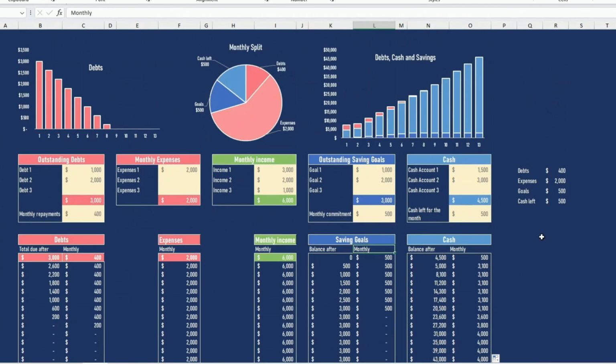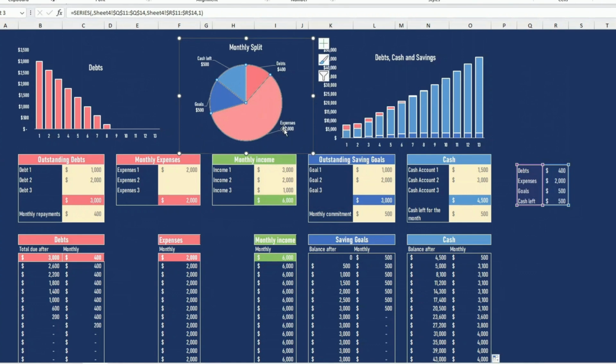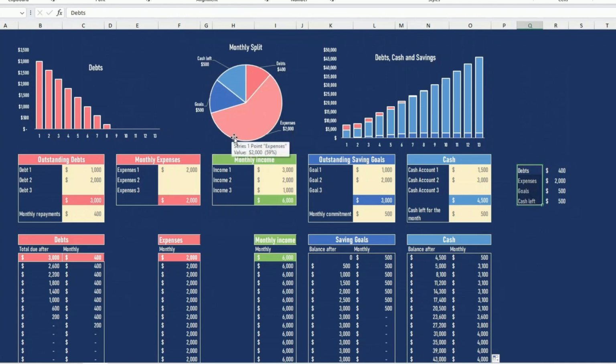Now before we get into the charts, I do a quick summary here. Debt, expenses, goal, cash left: 400, 2,000, 500, 500. Because I want to give you an idea of where the money goes every month. So we don't need to put income, but what we do is we just select all this and we insert a pie chart. So I've inserted a pie chart here. I've added the labels, right click, add labels. And I've added not only the amount, but also the category of the data. So that will show this way, and then you can put it in white and put it on the side.